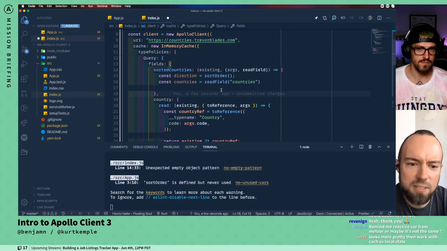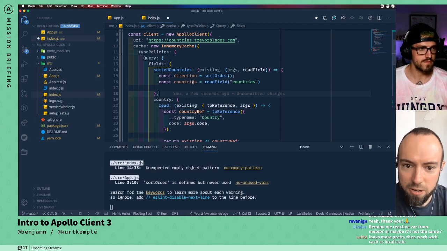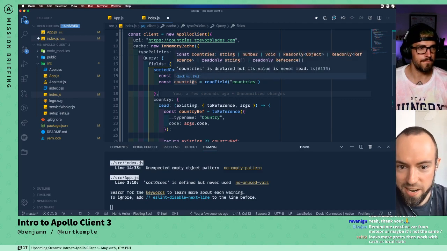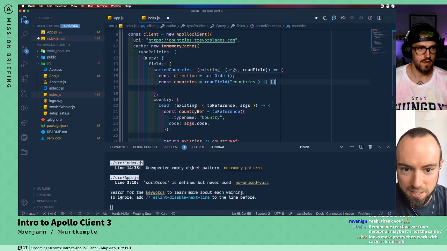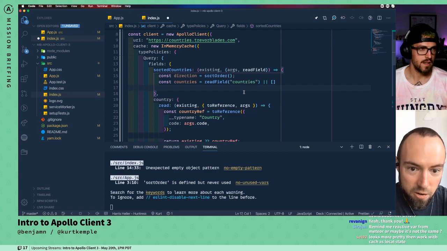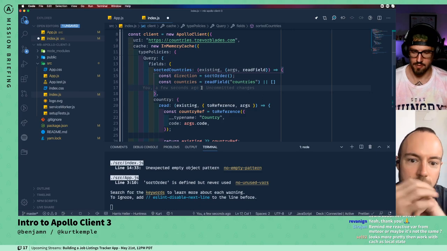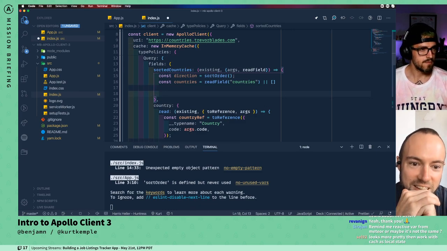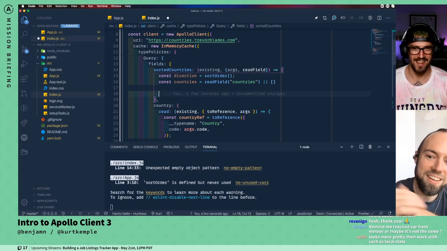And I would say, just using my intuition, there's a reasonable chance that that countries data, that list, will not exist yet. So one thing we could do here is default it to an empty array, just so that we always get an array one way or another. Yeah, that should work, right? Read fields, yeah. Okay, cool. So this is going to get fun. Well, at least for me.